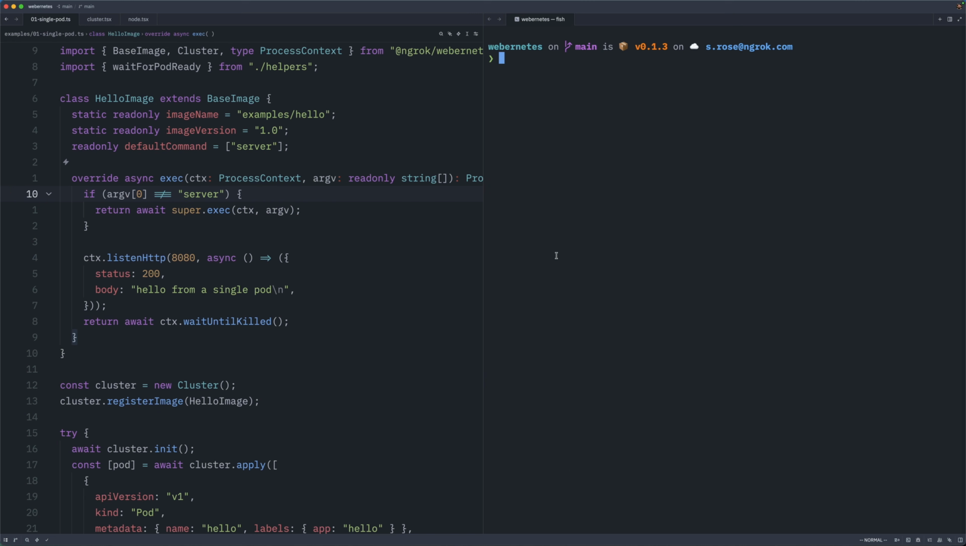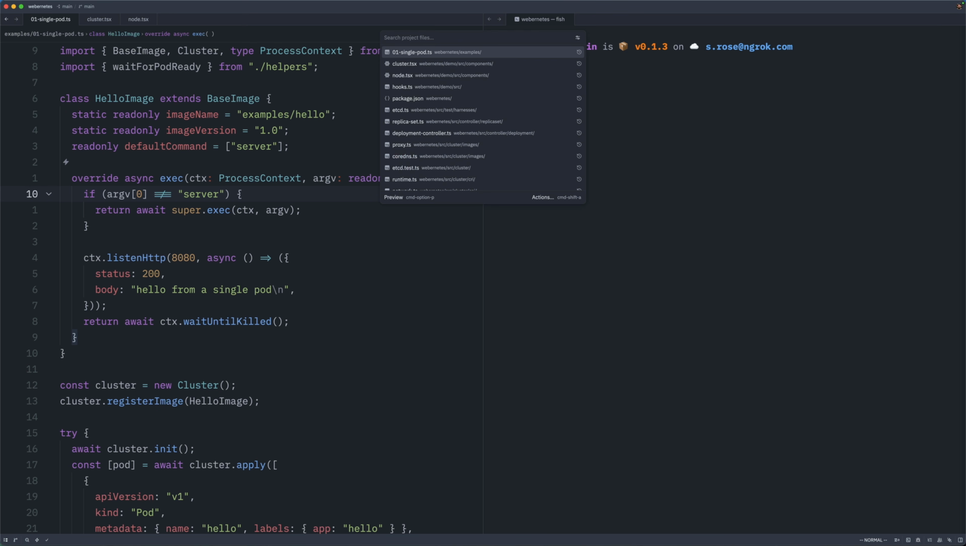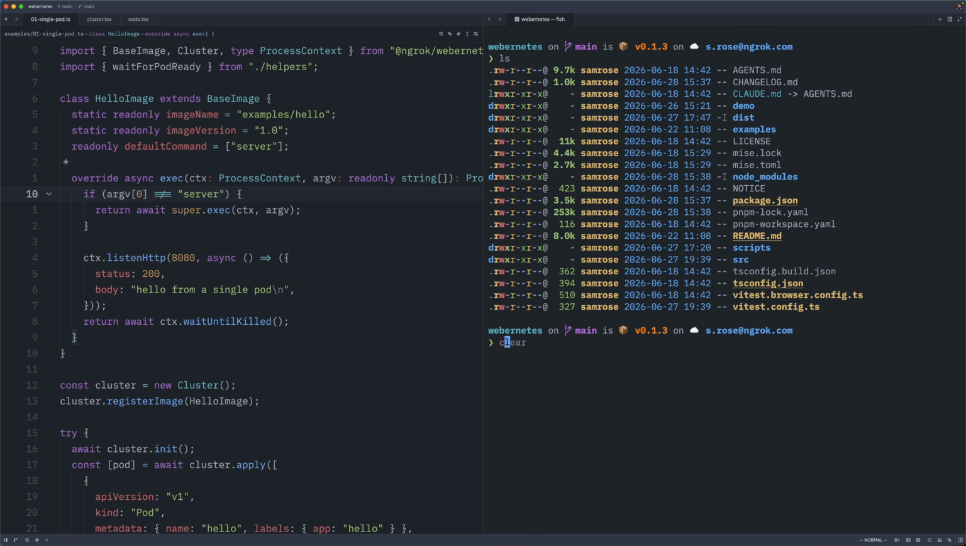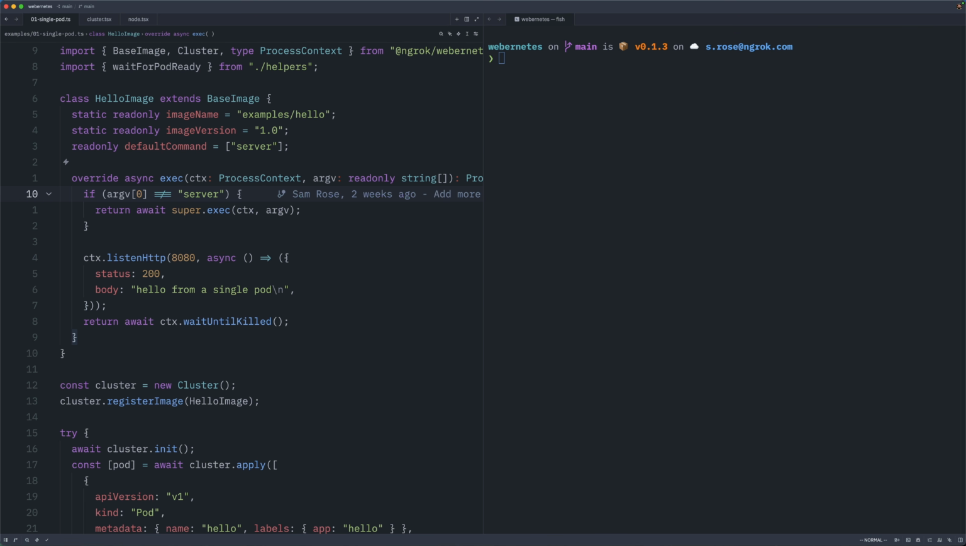Yeah. So this is the Webernetes code base, or at least part of it. I'm in the Webernetes code base, and you can see that we have nodes and various demo things, maybe a little bit small to see. But in here this is a terminal, so I can ls and it's all good. And this is one of the examples in the code base.